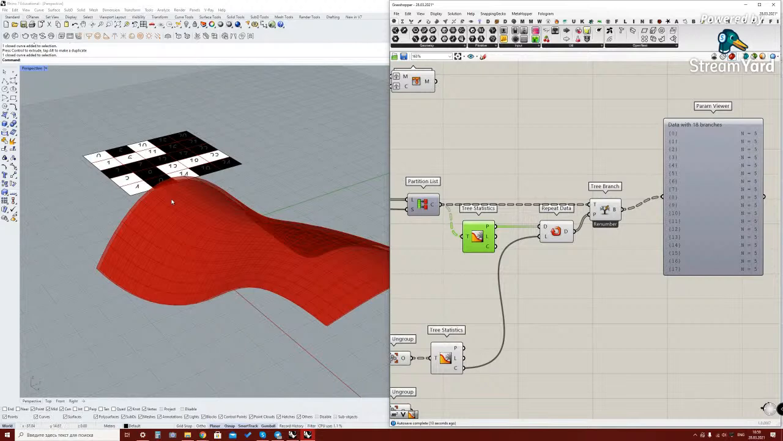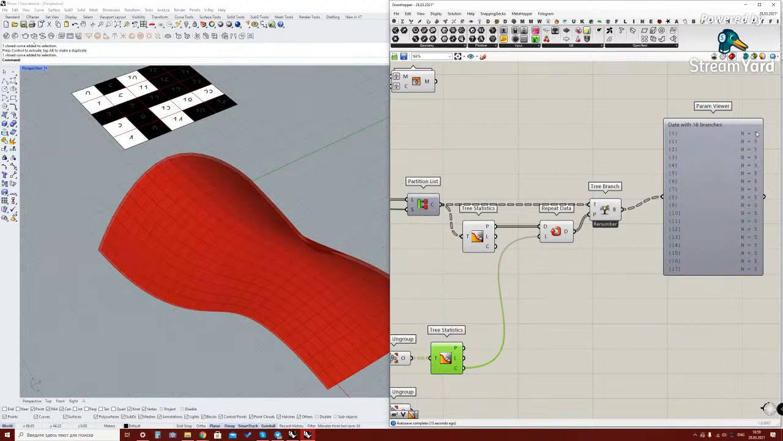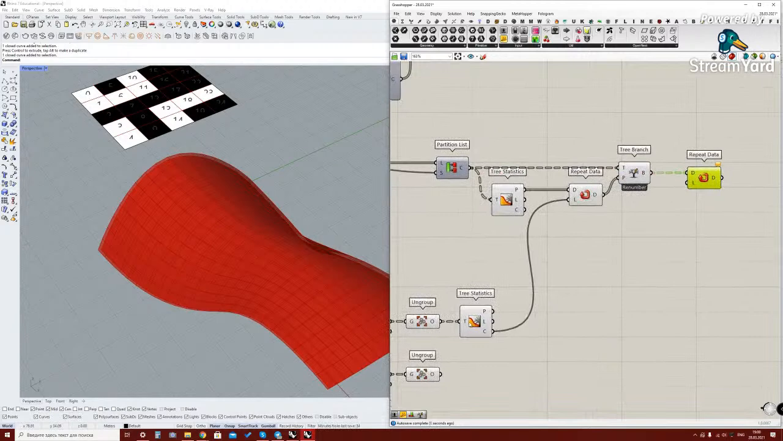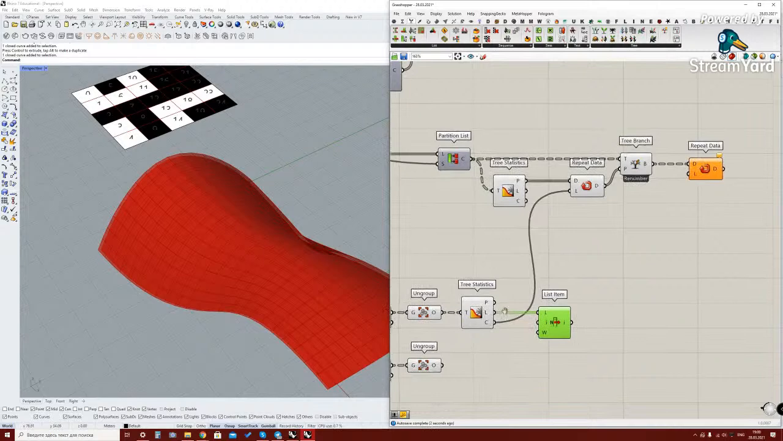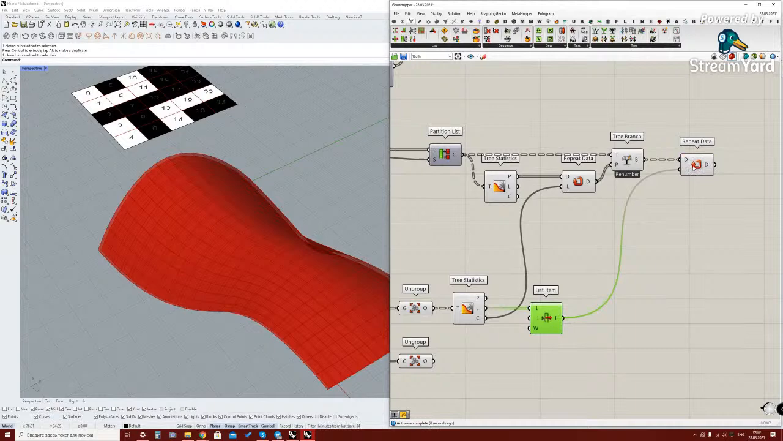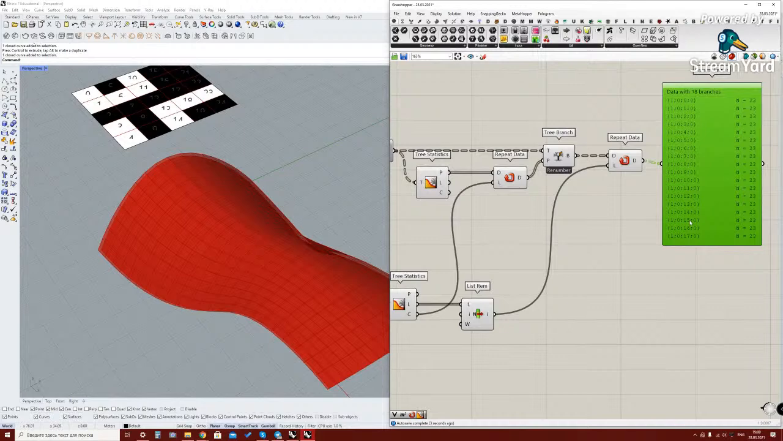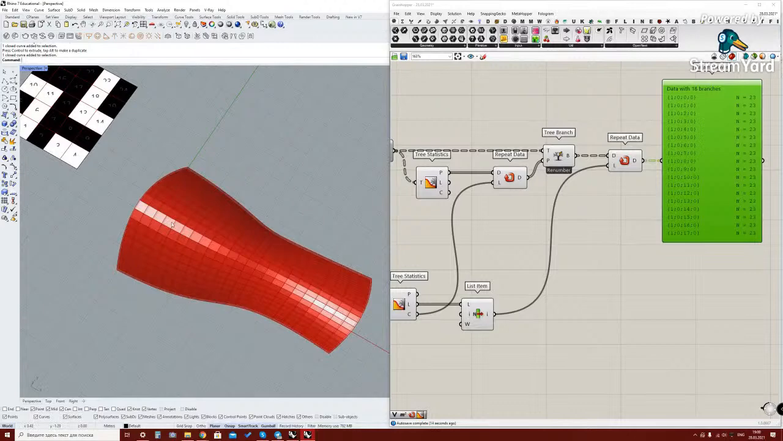And we need to do the very same thing, but already with items inside every branch. So let's do it. We're going to use the repeat component again. Right now we have the same number of items per branch, so I will just select the first one from the tree statistics and connect it to repeat data. And again, we can check what we've got. We've got 23 items per branch with 18 branches. And it's exactly what we needed. So we duplicated our pattern as many times as many faces we have on our surface.